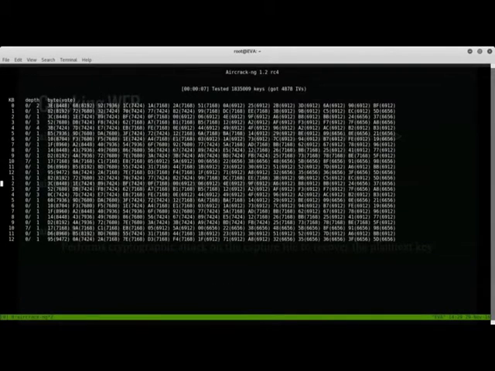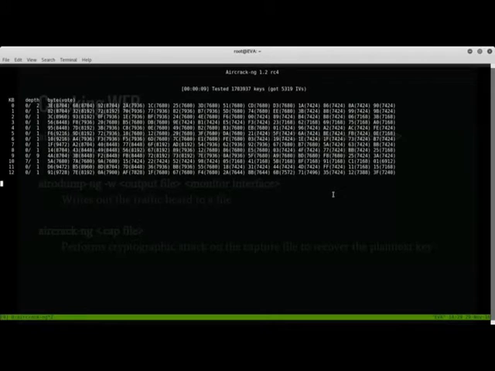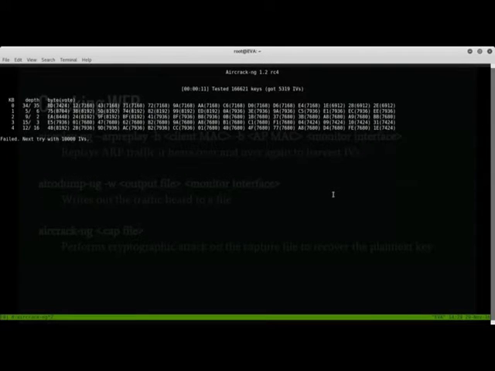This can sometimes take a while depending on how efficient your network is. I found that a lot of times it will work with around 50,000 IVs, but really it depends. It's non-deterministic in the sense that you never know exactly how many IVs you'll need in order to capture or recover the password. So go ahead and let this run for a bit, and I'll actually speed it up right here.